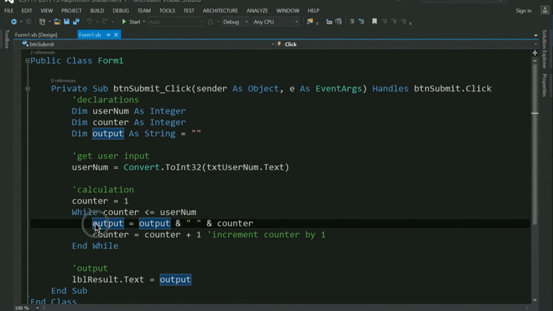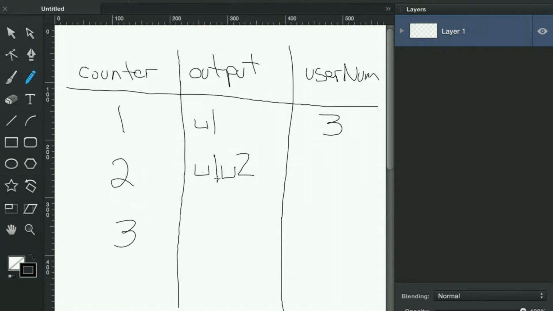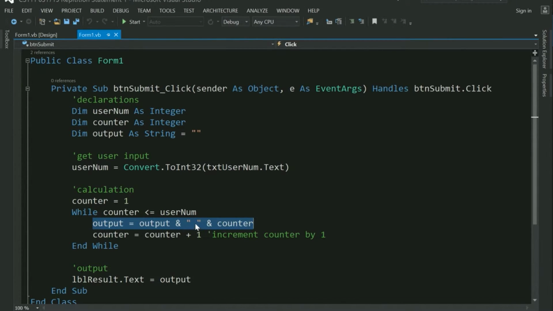Since that's true, we go into the loop body and we execute the first statement, which says take the value of output, concatenate that with a space. Okay, so take the value of output, which is this. So I'll just rewrite it over here. And it looks like we're supposed to concatenate a space.